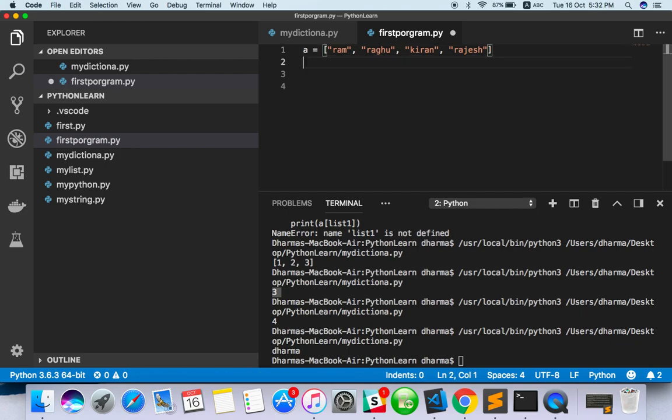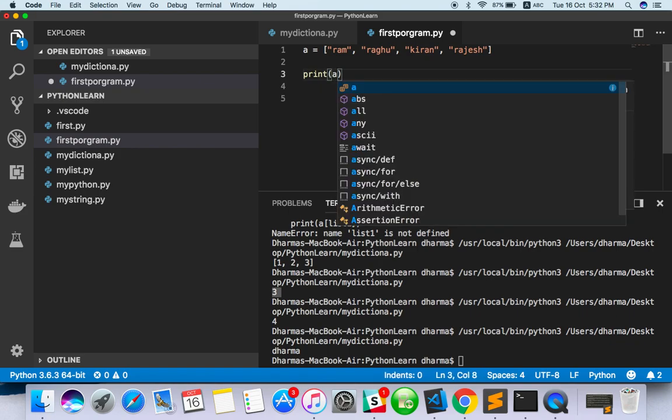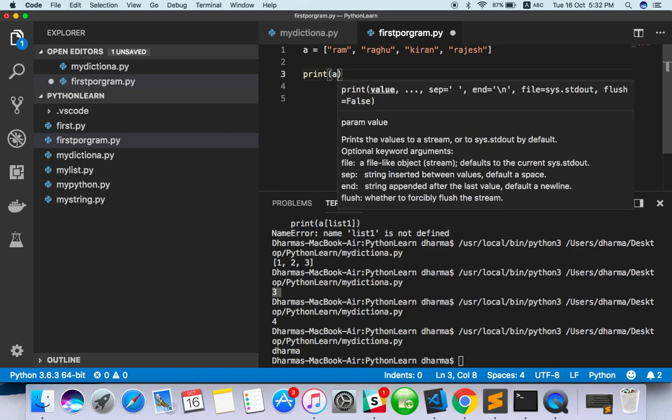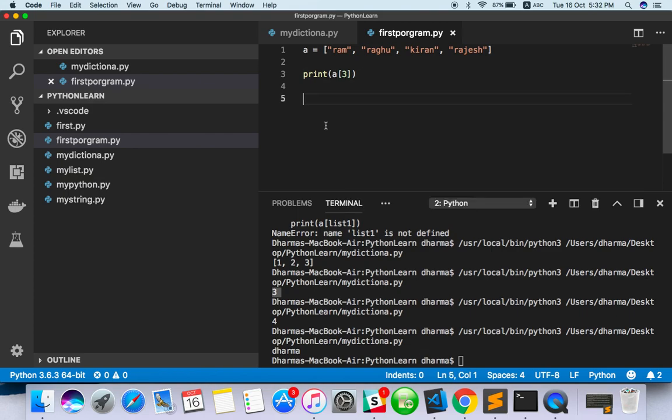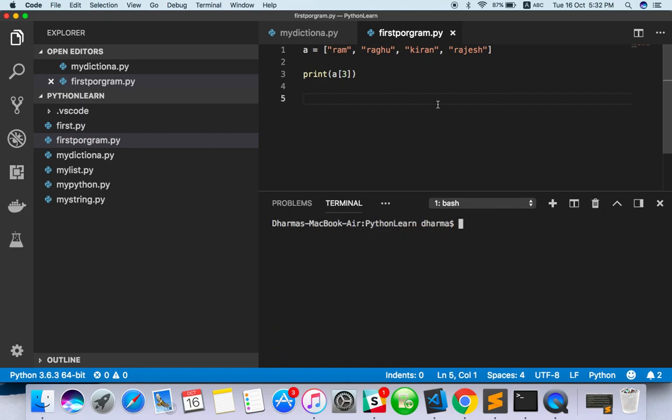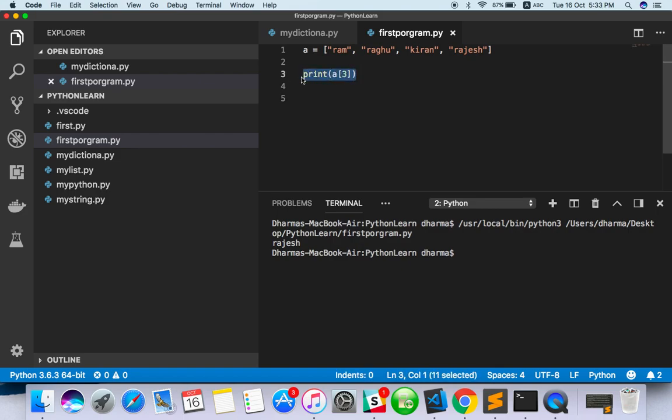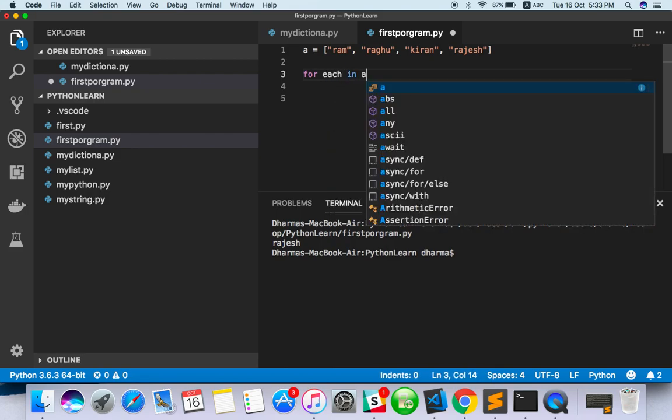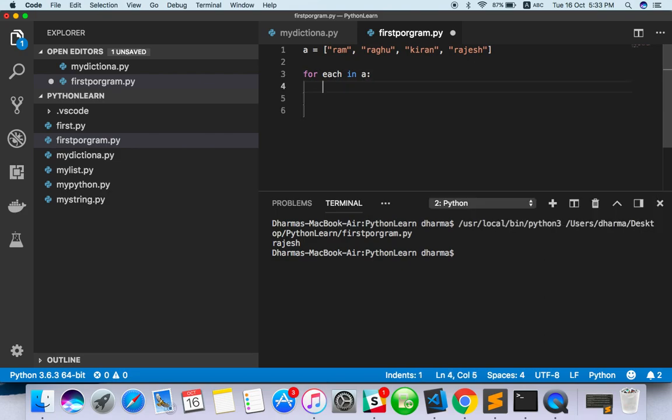If I want to print, I can print a of 3. It will print Rajesh. If I want to print all of them one by one, what do I have to do? In these cases we can use a for loop. So for each in a, where a is the list, colon. You should be very careful about this indentation. It should start here only. Don't write from here, the program will not run.